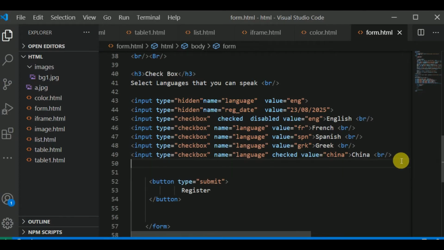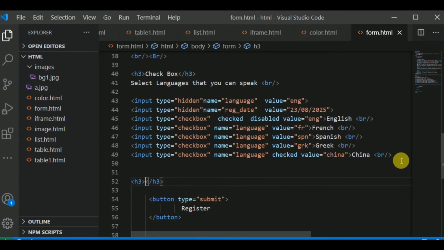Okay, how do we do the radio button? I have to use H3 now. Let me call here radio form. Let me just use the word form. Okay, let me say radio button form.